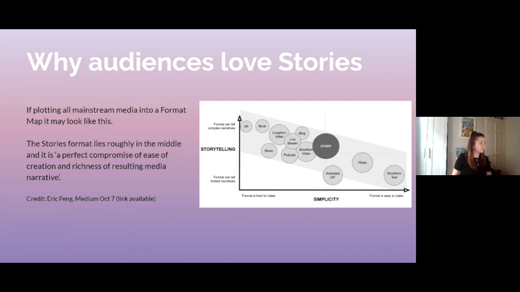He says in it, it's the perfect compromise of ease of creation and richness of resulting media narrative, which I really liked. And actually, that's what I strive to achieve when doing our iExplain series. So every episode, I want it to break down a complex topic and put it in a more interesting and interactive way.